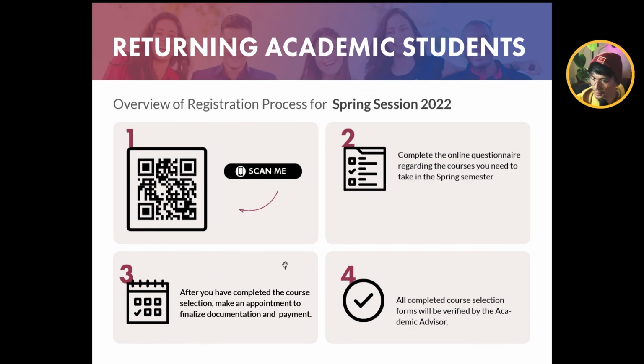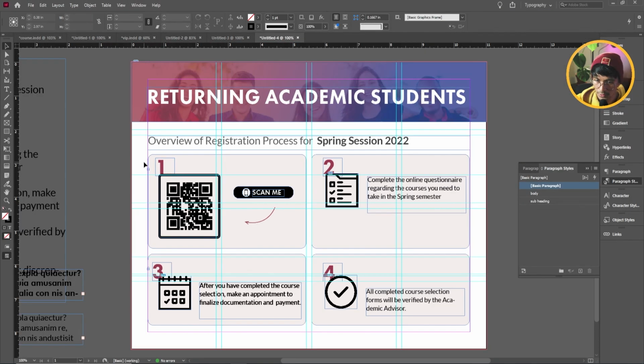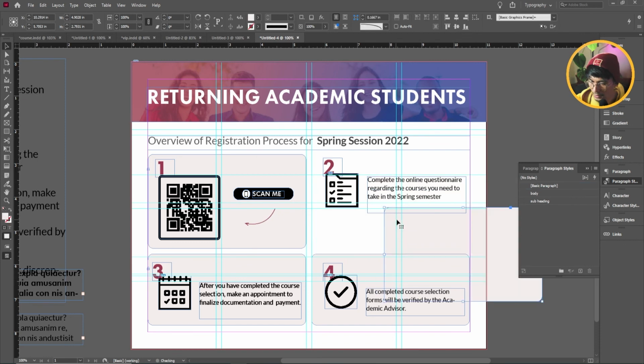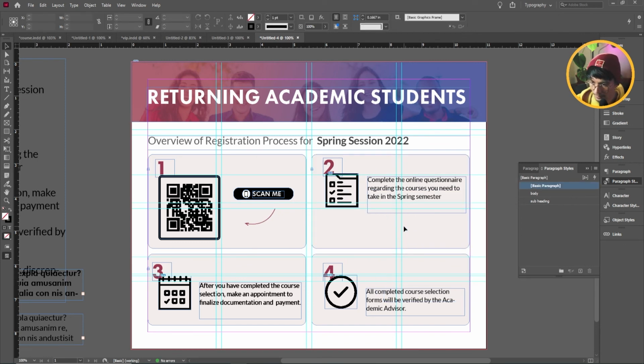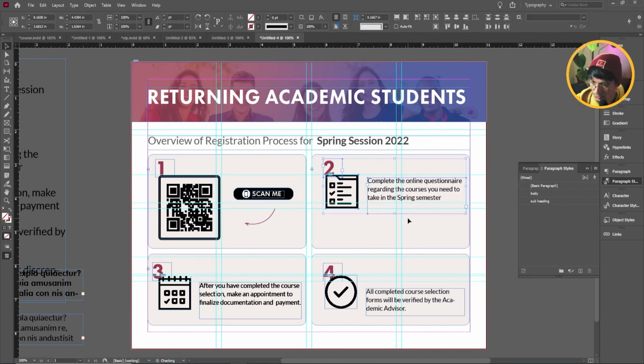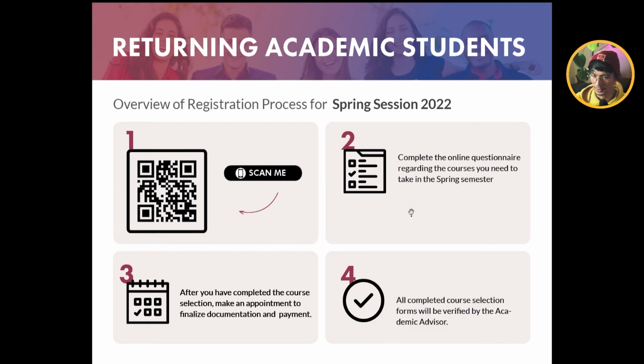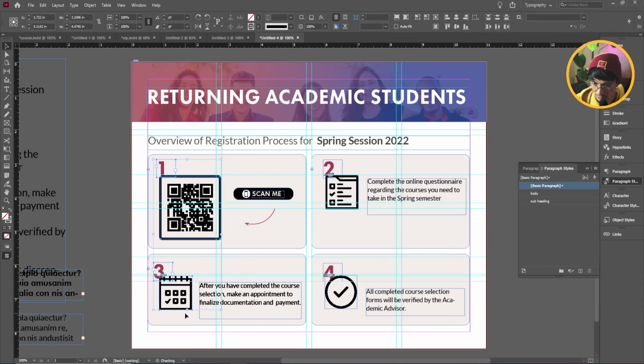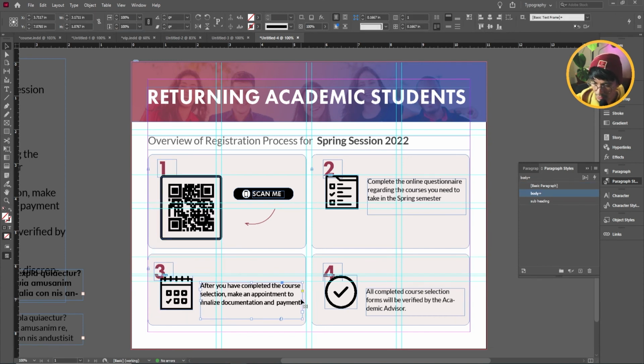A little bit of twist and turn right there, but I think it's looking good. You can even move this a little bit more.